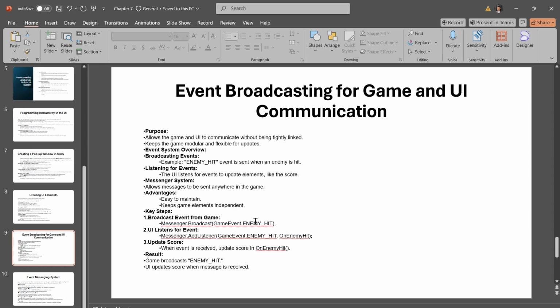So what is an event broadcasting system? An event broadcast system allows different parts of the game to send and listen to messages. So when one part of the game, like the player shooting an enemy, sends a message, other parts of the game, like the UI displaying the score, can listen for that message and respond.